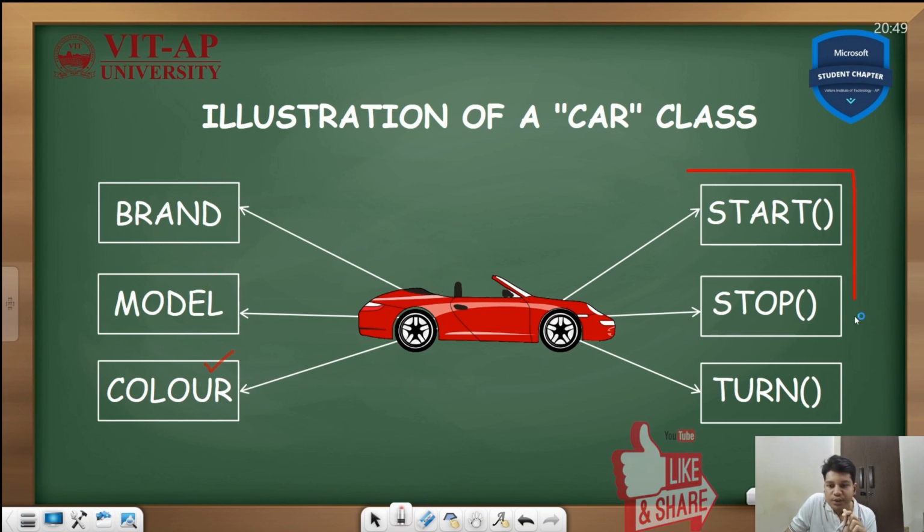And these start, stop, and turn are functions which define what the car should do. When we call start, it will have a function body, and this function body will be executed when we call this function. And how are we going to call this function? Because this is in a separate class called car, we are going to access these methods with the help of objects. I'll do the demonstration in the next video.